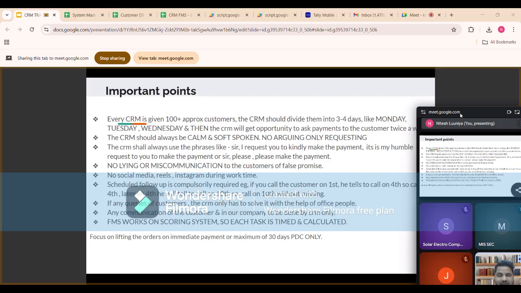So on an average, we get approx 20 to 25 orders, and if three CRMs are there, they will have about 7 to 10 FMS to do, and then you'll have about 25 customers to ask for the payment on a per day basis.